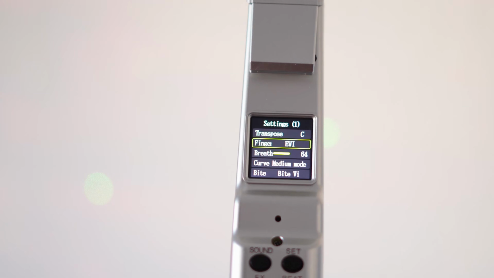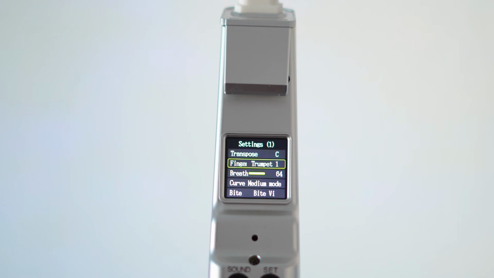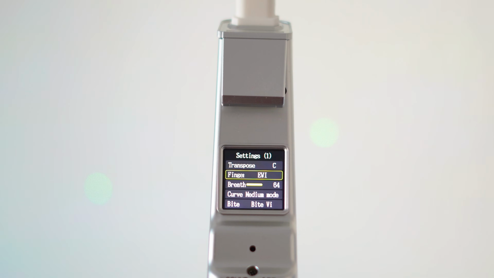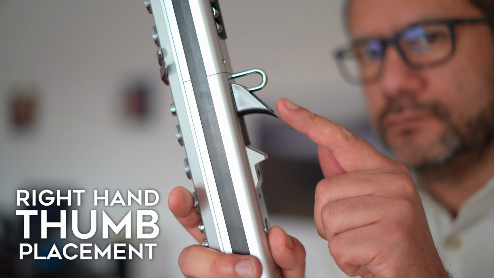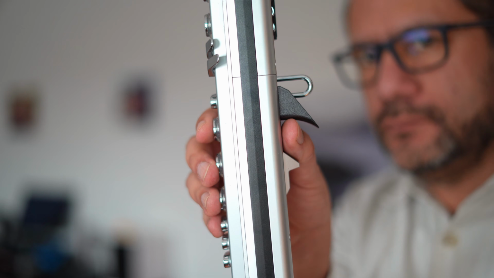For now, we will use the default fingering style. Later, we will look at how to set it up for saxophone or clarinet players. Place the thumb of your right hand under the thumb rest. Do not touch the sensor underneath yet.